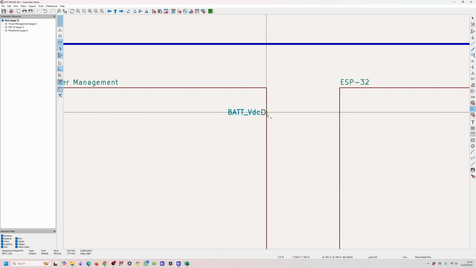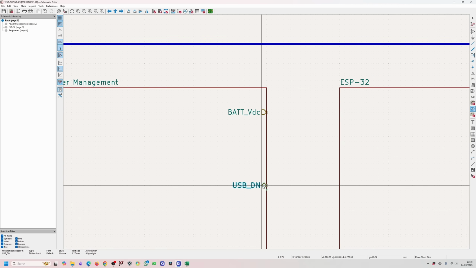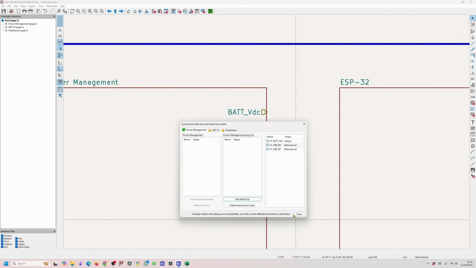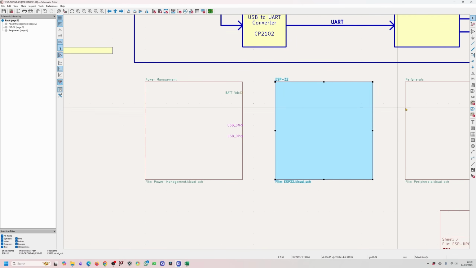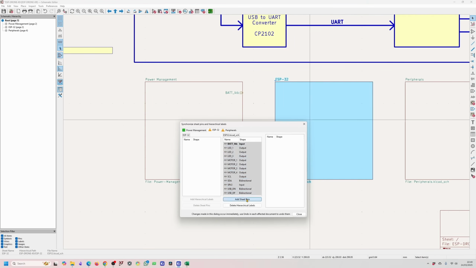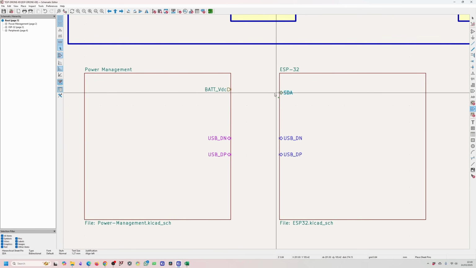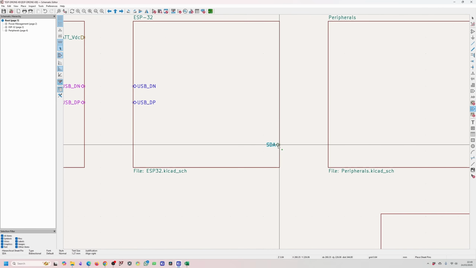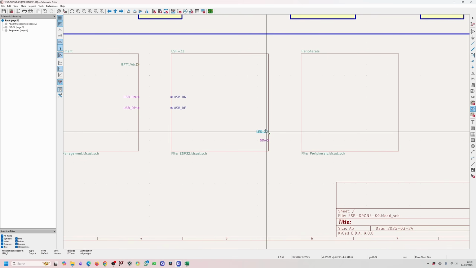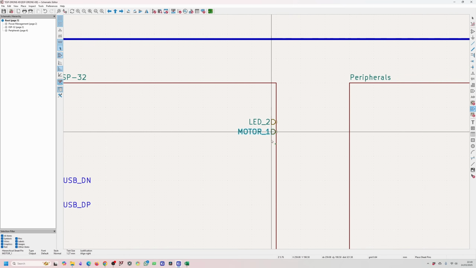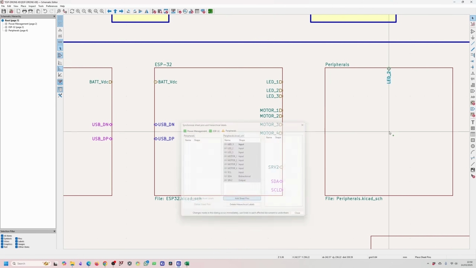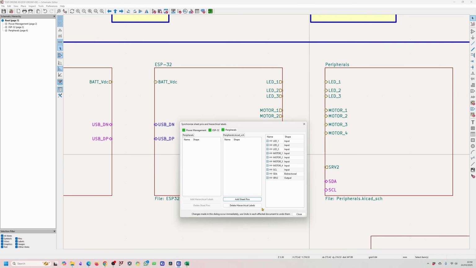So I've got BAT VDC, I've got USB DN and USB DP. Press OK. And on this sheet, do the same thing again: USB DP, USB DN. Now the SDA is going to go on the peripheral side. I also have some LEDs and motors. I think this is a new feature with KiCAD 9, in that you get all this green, which means all the sheet pins are synced over. I can press the close button on that.